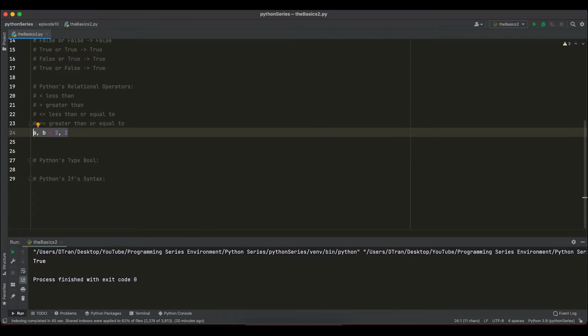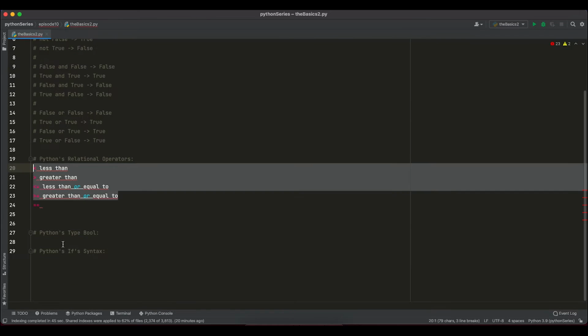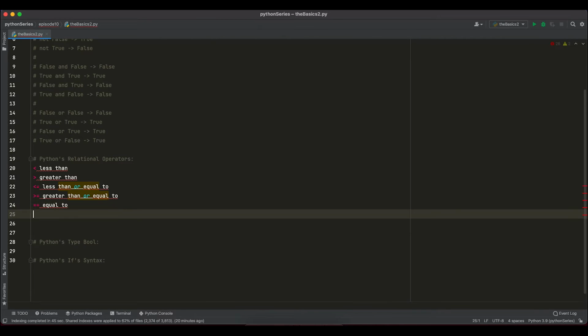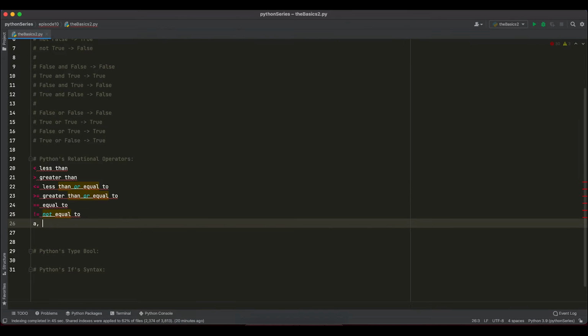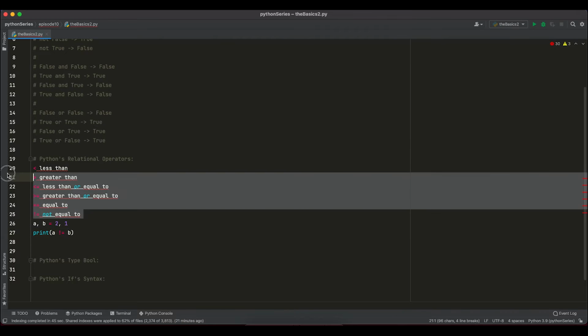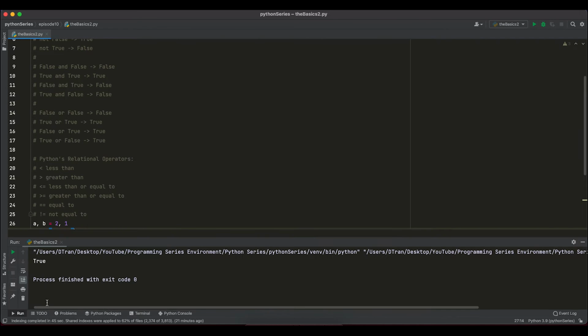So let's have this uncomment. Let's clear this and close this. This would be equal to. And then you have your not equal to. So say for example a and b equal 2 and 1, so a equals 2 and b equals 1, then if you want to print a not equal to b, and then you comment this out, it would return a true Boolean. Yeah, see?